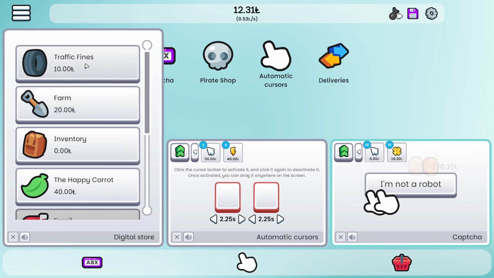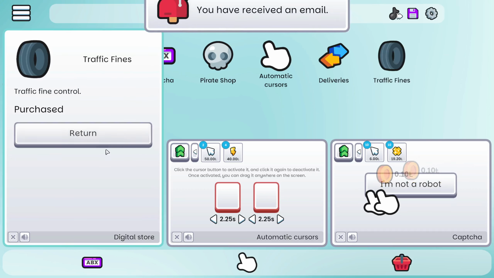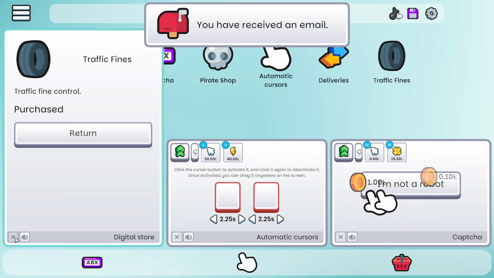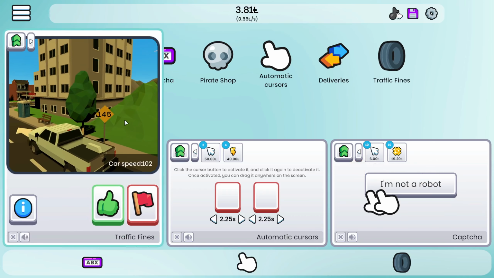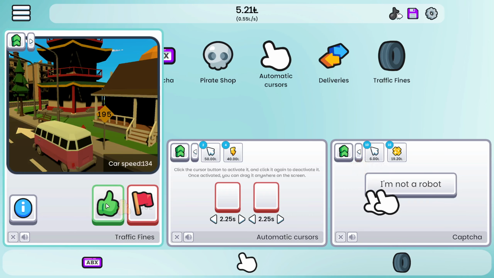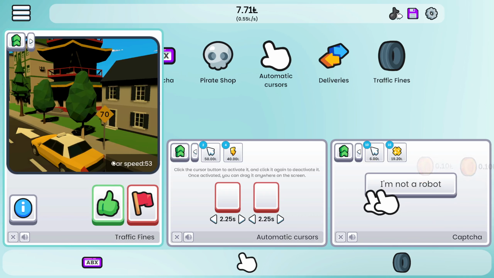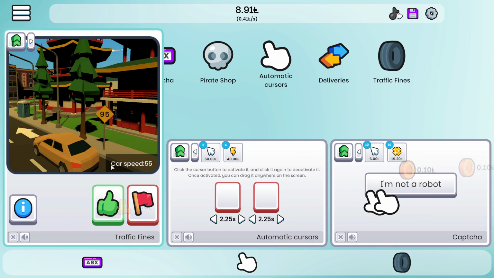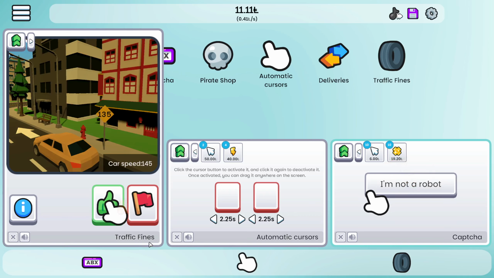All right, so let's do here. Traffic fines. So what are traffic fines? We'll go ahead and buy that one. Okay, we'll close this guy. Traffic fines. Oh, what's this? Car speed. No, we're good. How much money did that give me? 130. It's $1. Every time I mark one, I get $1. Can I take this guy? Can I just put this over here? Oh, it does work.